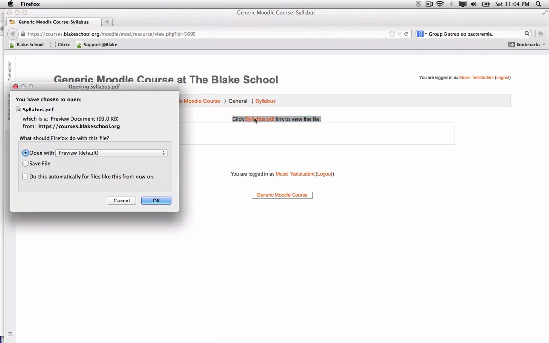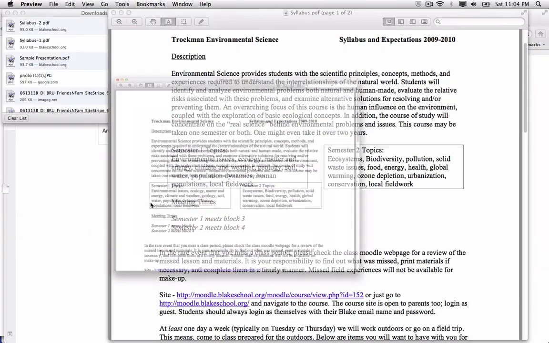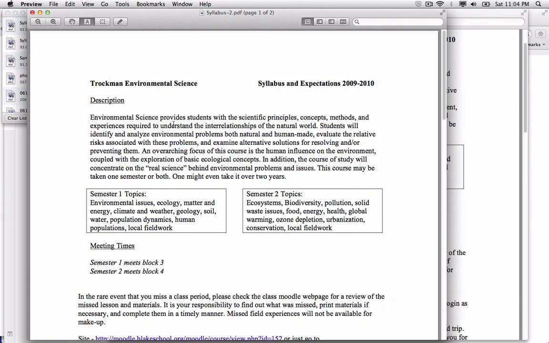So if I go ahead and select this, the browser is automatically going to choose the best method for displaying this content. So in this case, it's going to open this document as an attachment, and there it is. That's all there is to it in terms of uploading a file resource to your Moodle course.